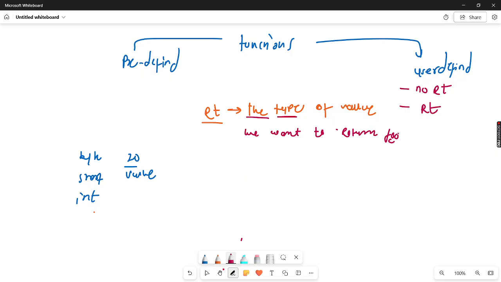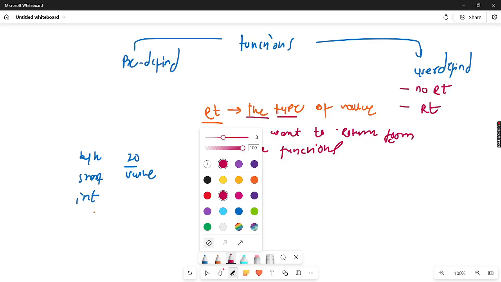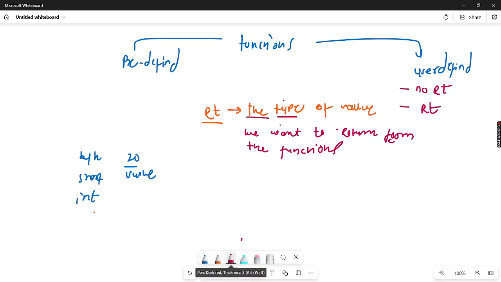So the type of value which we want to return from the function. This is the basic or simplest definition of return type. We have seen the type of value which we want to return from the function is a return type. Okay, this is the simple meaning of return type. So this is clear.